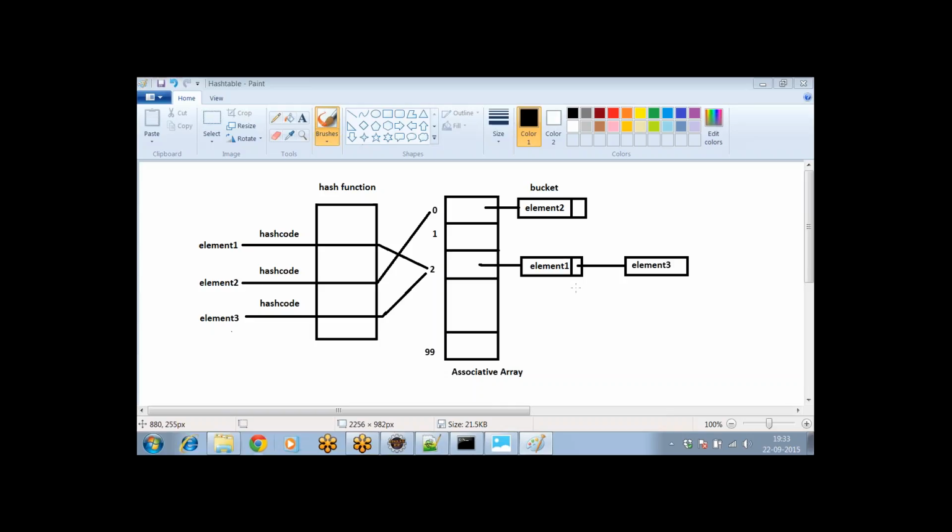So this way your hash table data structure works. Each element means I'm talking about objects here, Java objects. The element's hash code value is read and passed on to the hash function, which generates an index value which can be used to add the element to the associative array. Similarly, the same is the case for element 2 and 3 as well.